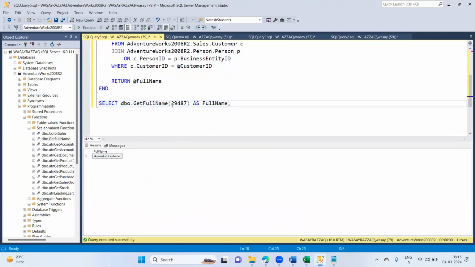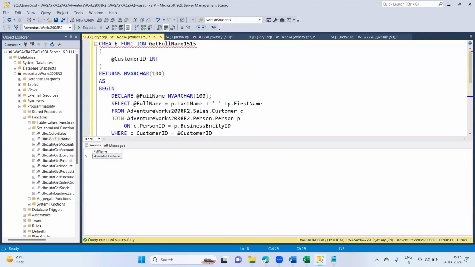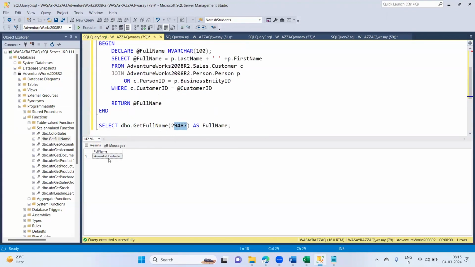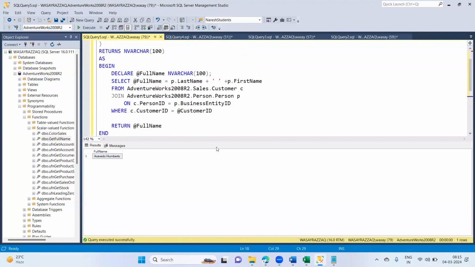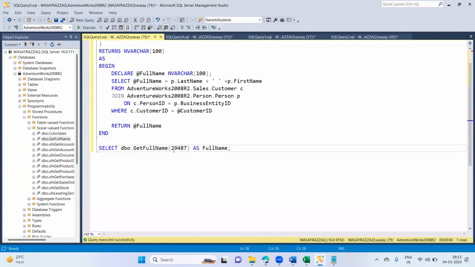See, for the customer ID 29487, the customer name is Humberto Acevedo. If you want another customer name, then you have to change the customer ID. So first you have to get the customer ID here, then pass the customer ID, then you are going to get the customer name.